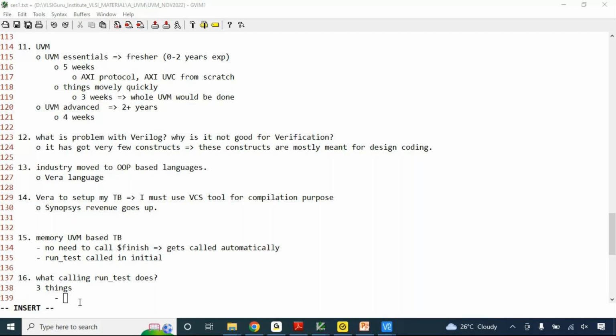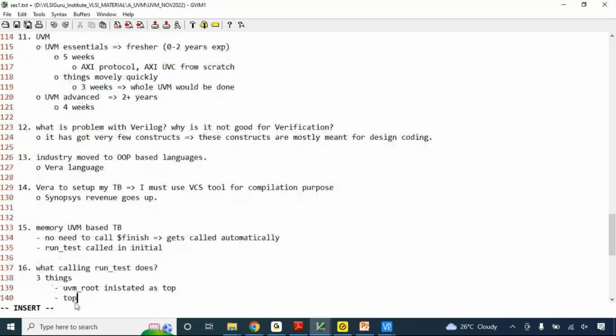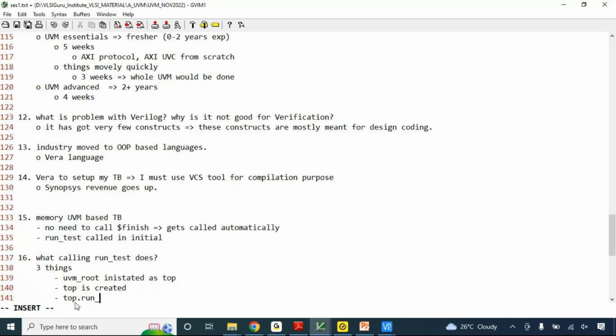What does it do? Just now we discussed, you should be able to explain this. You should tell that UVM root is instantiated as top. Top is created. Then top.run_test is called with the test name. These three things you should be able to tell.